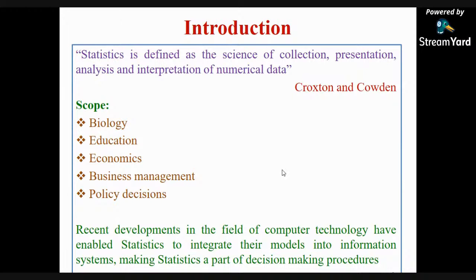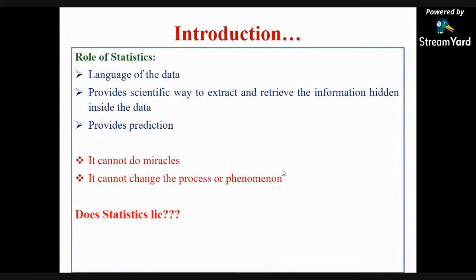So due to all this technology, statistics has become an integral part in the decision making process, because now we can handle very complex data systems, and we can make use of advanced statistical tools to make proper decisions in the system that we are dealing with. Now, very brief regarding the role of statistics.